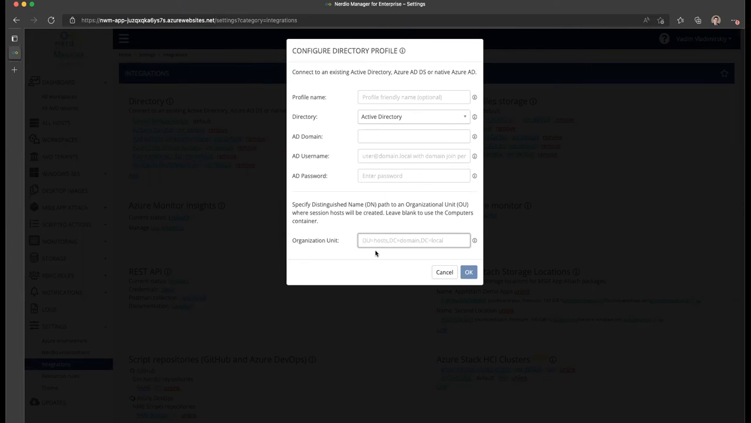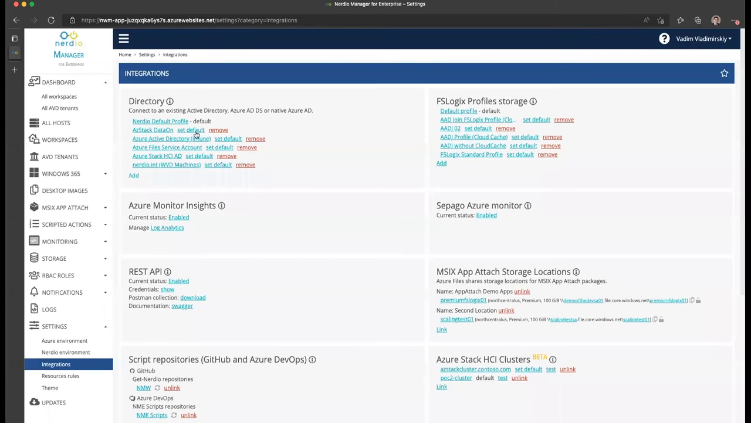Now, the OU can vary sometimes. You may be using the same domain with the same username and password, but you may have multiple different OUs. You may have an OU per host pool. You may have a separate OU for images, and OUs are used pretty widely to segregate and segment and organize your Active Directory environment. And this is really what the multiple profiles are all about. You can create many different profiles, all for the same Active Directory domain, but all pointing at different OUs.